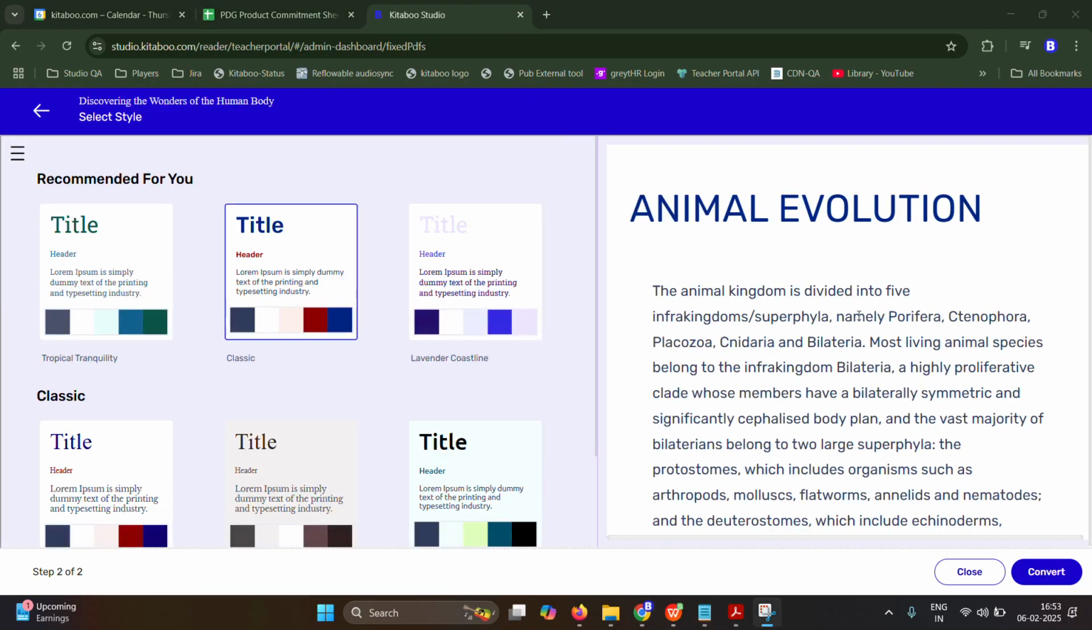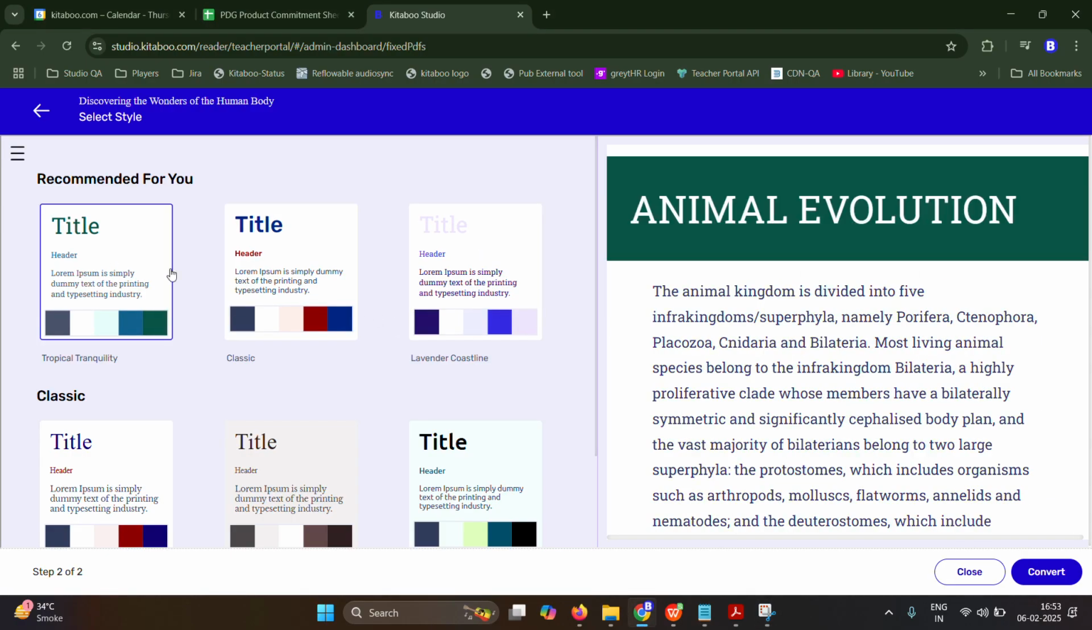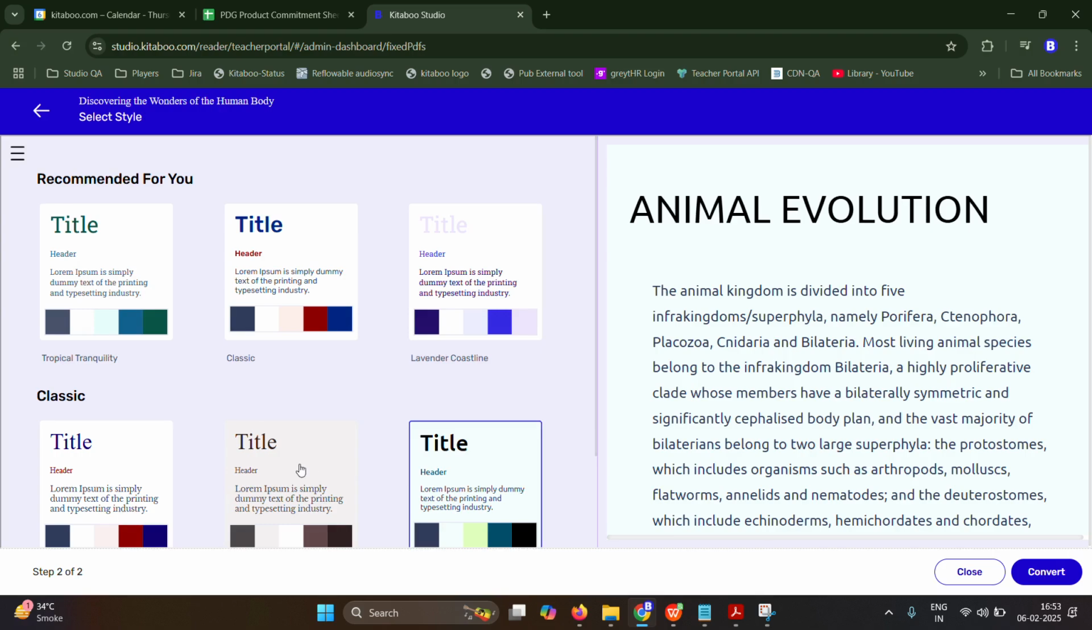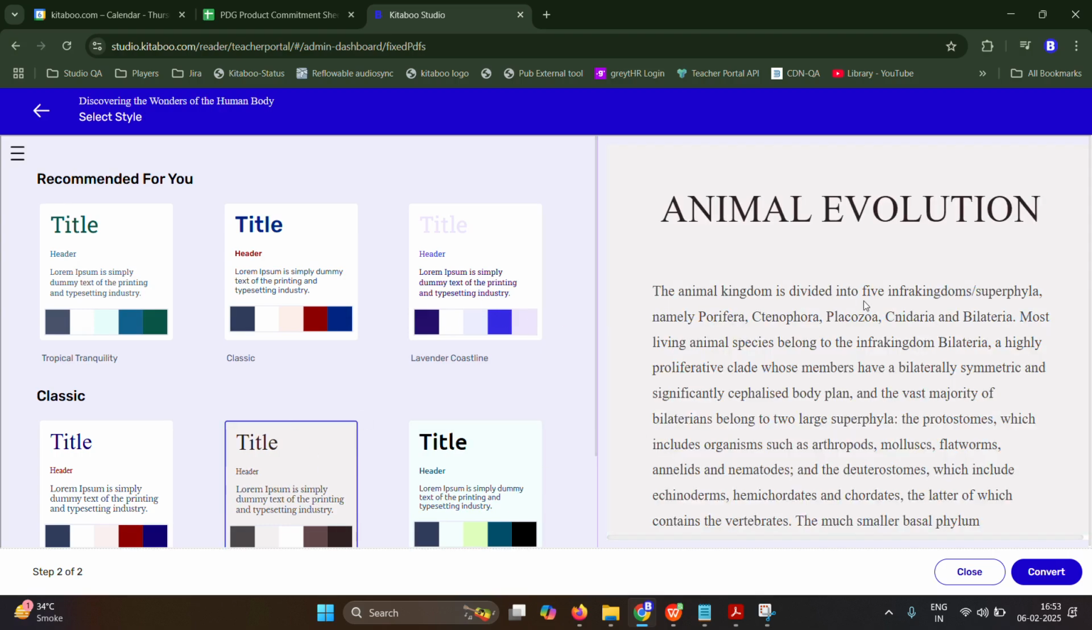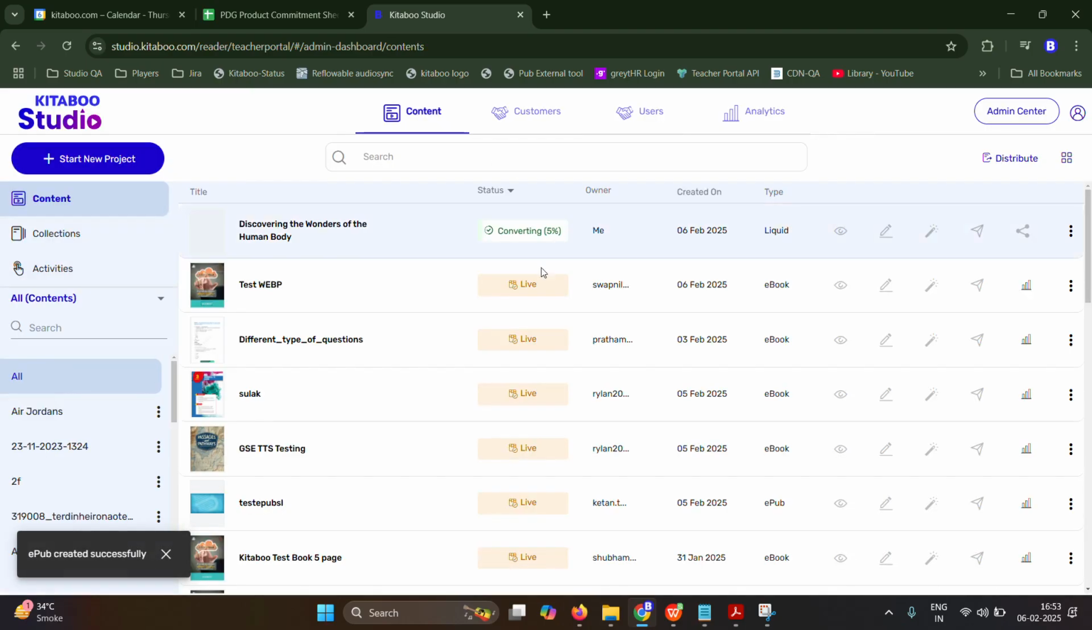Now in this section, you, as the owner of the content, can decide which theme you want your reflowable to be converted to. It has three templates available. You can pick and choose which one you want, with background, without background. So these are the different themes available. Let me pick this and just click on convert. Now it will take you back to the home screen dashboard, where you can see it is in progress. It will hardly take 5 minutes to convert this title.